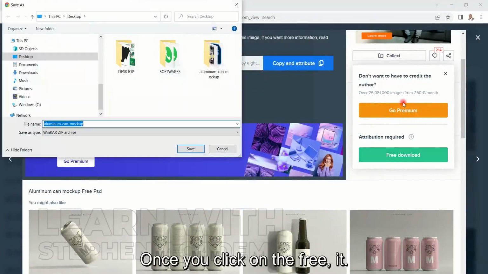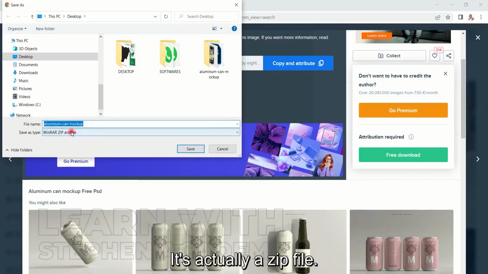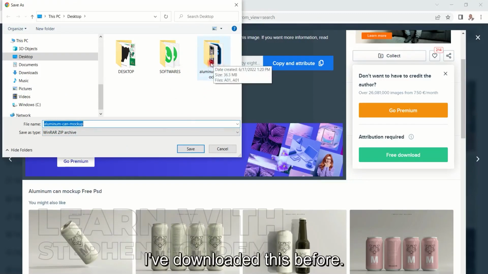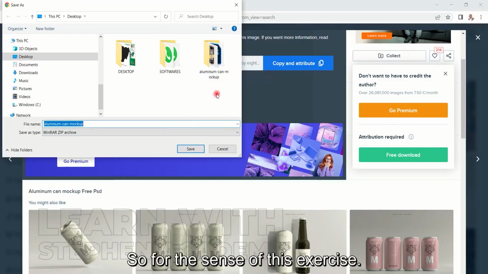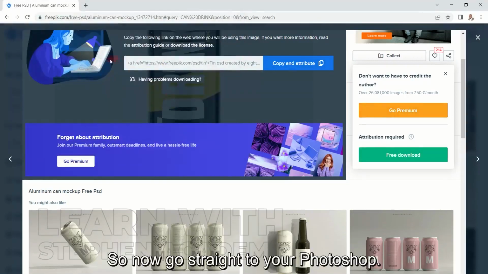Once you click on the free, it gives you a space where you will save that file. It's actually a zip file. So we'll just go straight to what happens after you have unzipped the file. I've downloaded it before, but for the sake of this exercise, I need to show you what to do. It's a zip file. I've unzipped it. This is the folder here. So we'll now go straight to your Photoshop.